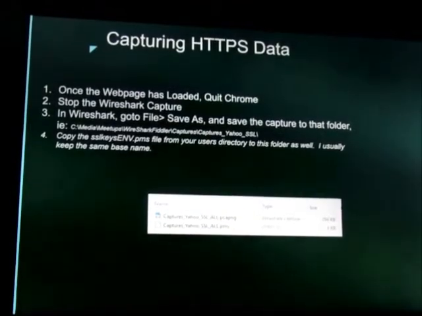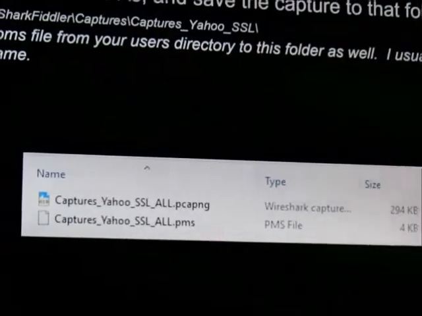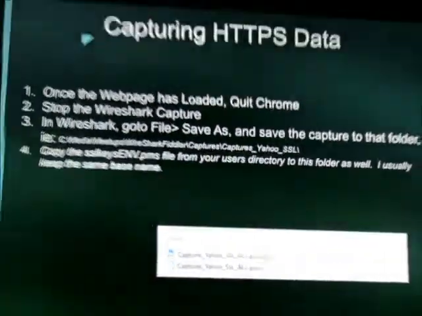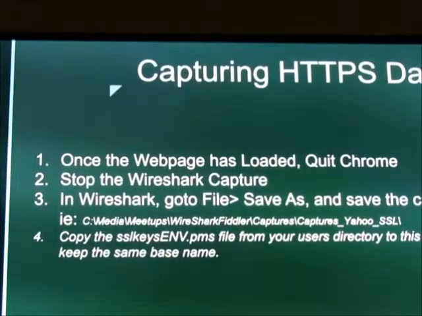So once the web page is loaded, make sure Chrome has quit. Sometimes Chrome will run in the background and it'll actually keep things open. It's like the worst thing when you're trying to get a capture working and you can't. Just make sure everything is closed.